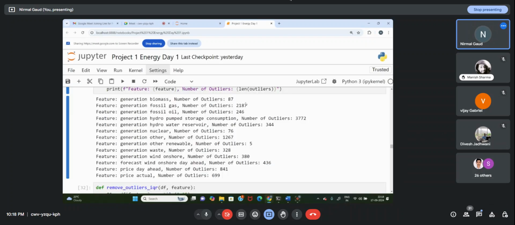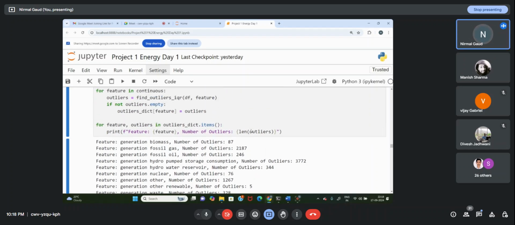Yes, Mr. Manish, you can say. Yeah, Nirmal, could you please repeat which one is preferred for mean, median, and mode? Which, like the final outcome? Yeah, what is the final outcome?